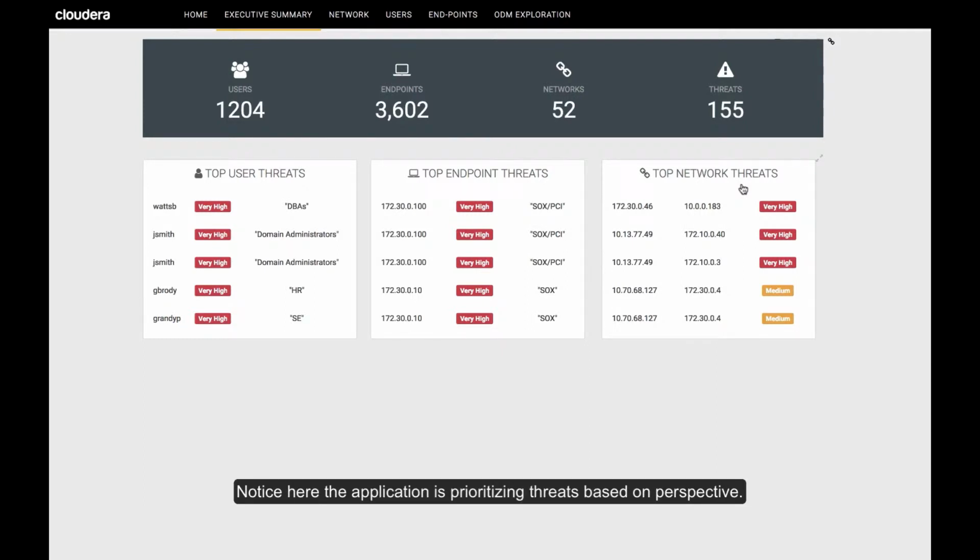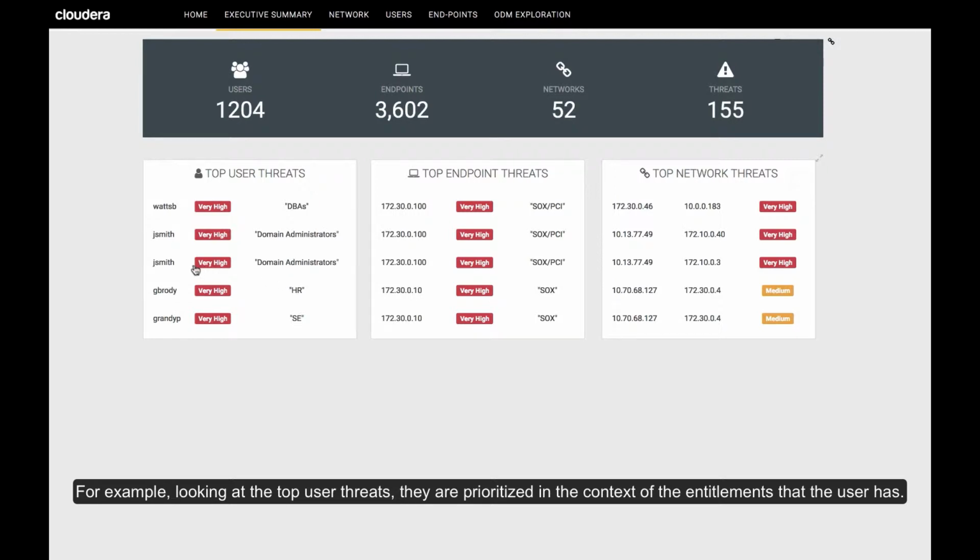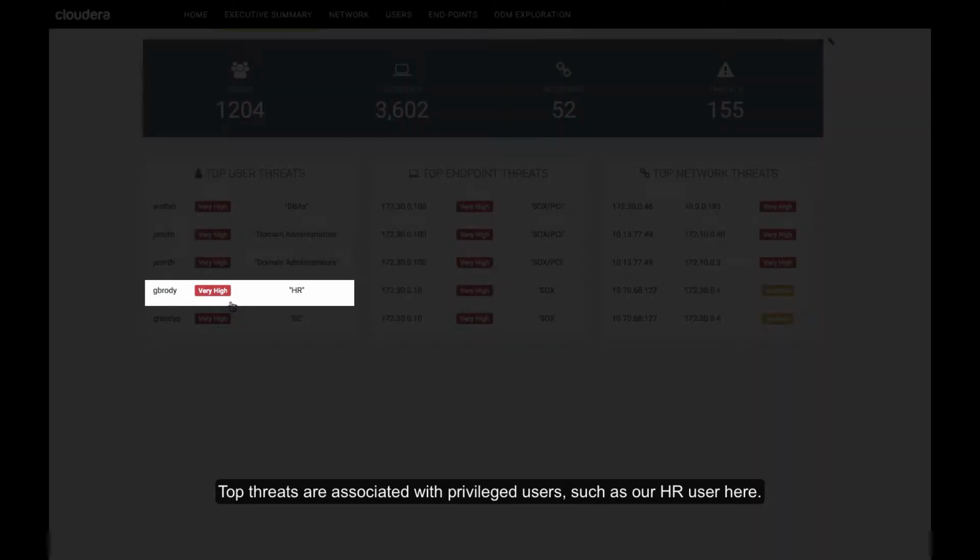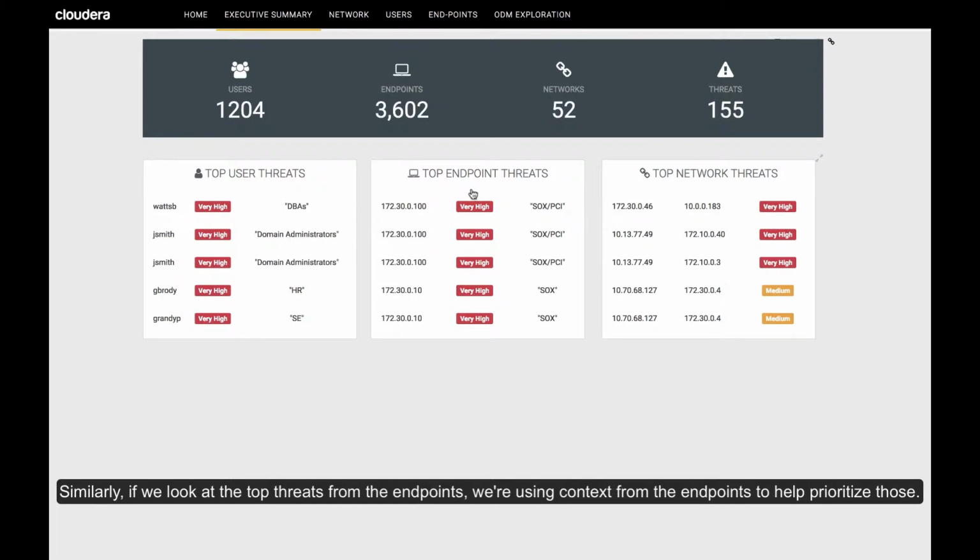Notice here the application is prioritizing threats based on perspective. For example, looking at the top user threats, they are prioritized in the context of the entitlements that the user has. Top threats are associated with privileged users, such as our HR user here. Similarly, if we look at the top threats from the endpoints, we're using context from the endpoints to help prioritize those. In this particular case, we're prioritizing based on the regulations governing the specific endpoints.